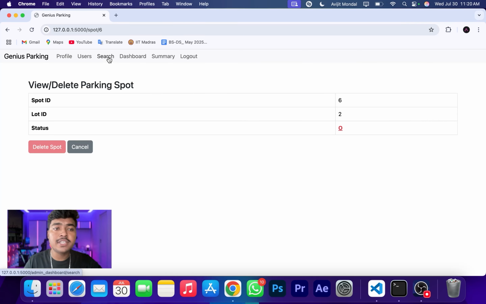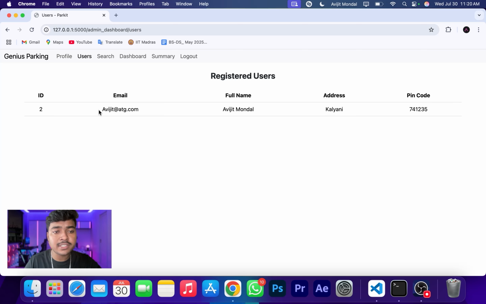After that, we just go to the users, and there, as you can see, the data is also stored: what is the name, what is the address, what is the pin code, every data has been stored. And that's how you will properly use this application.